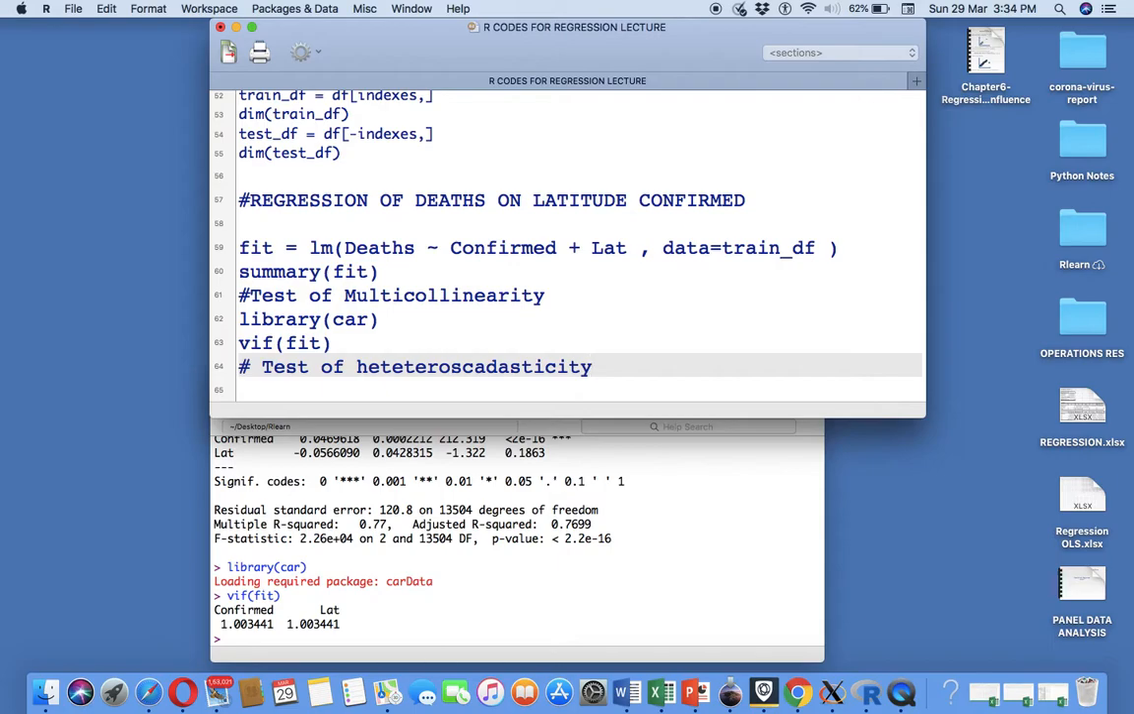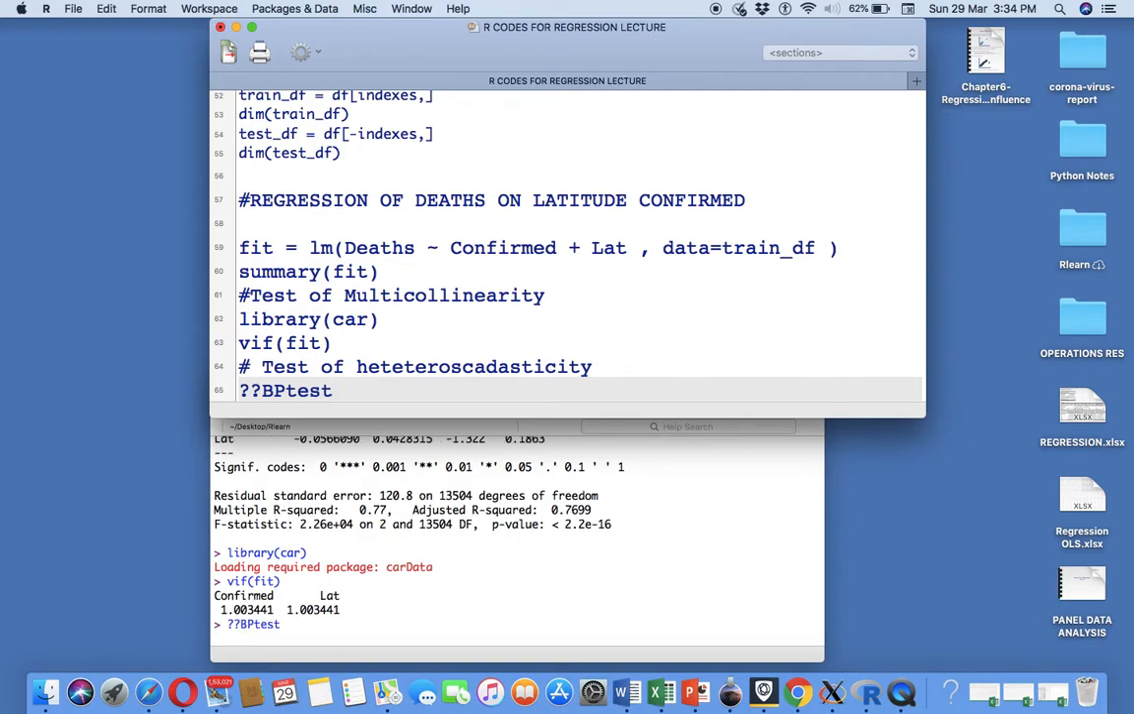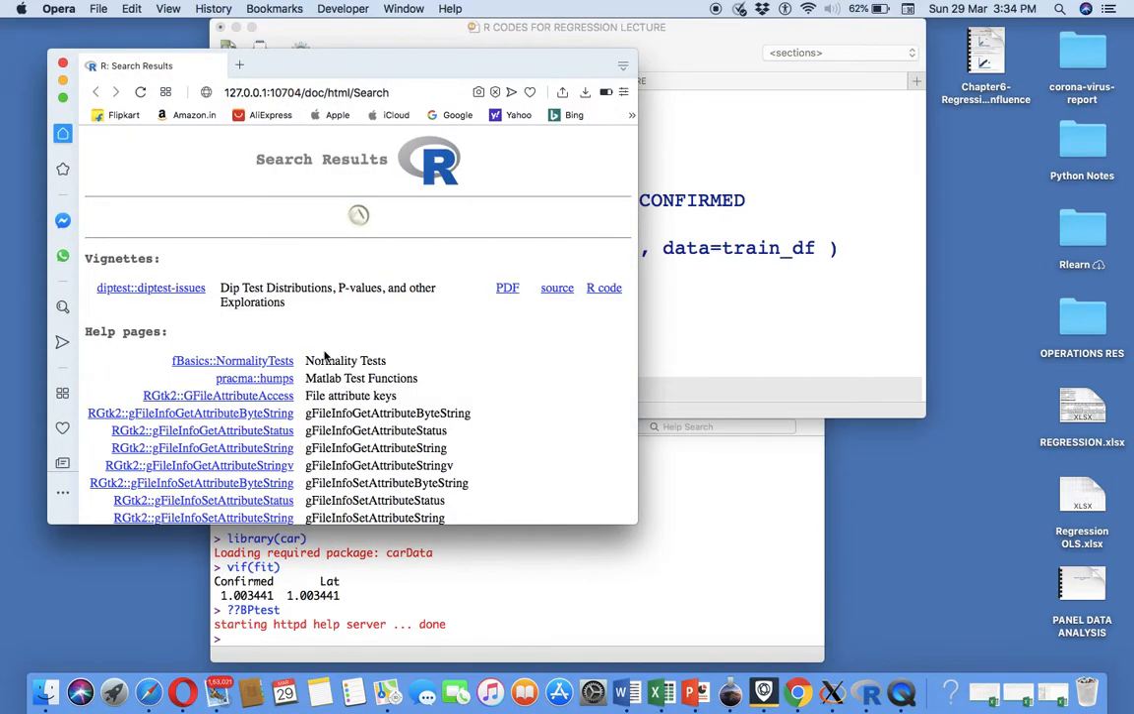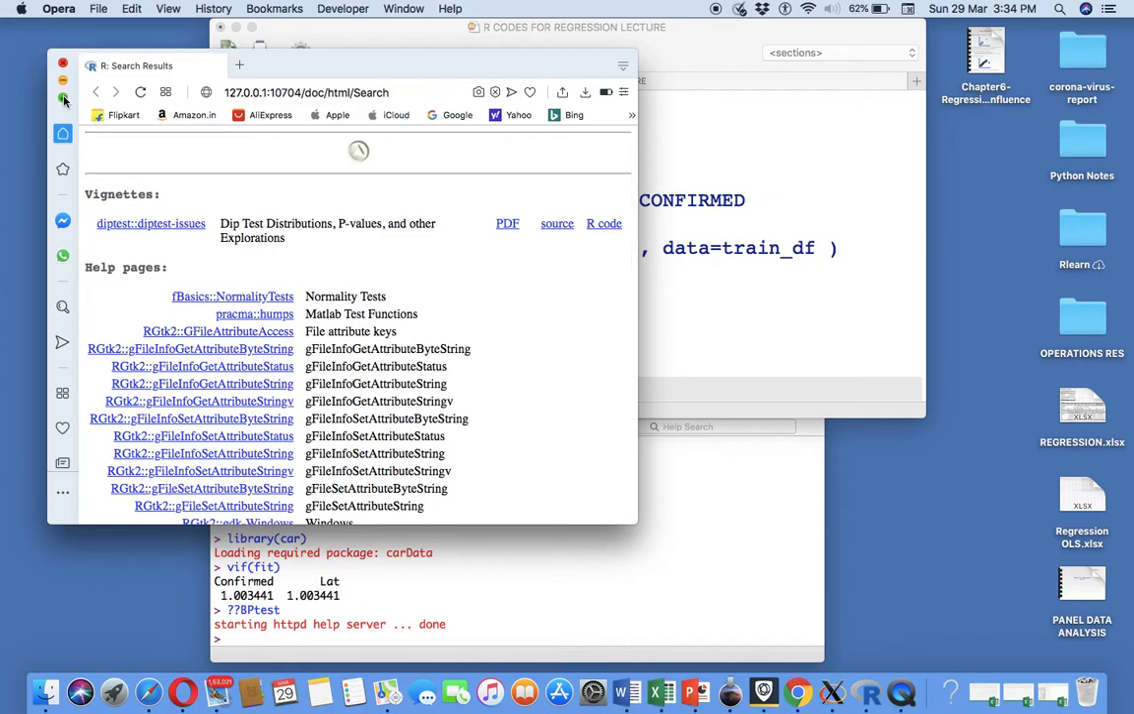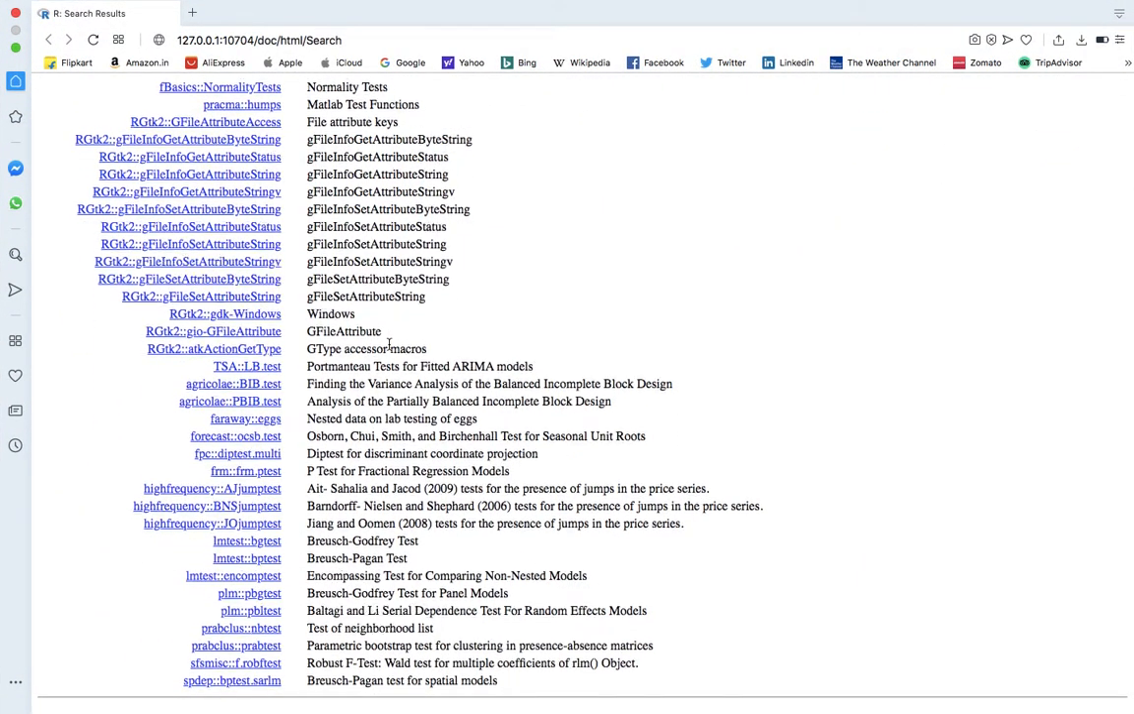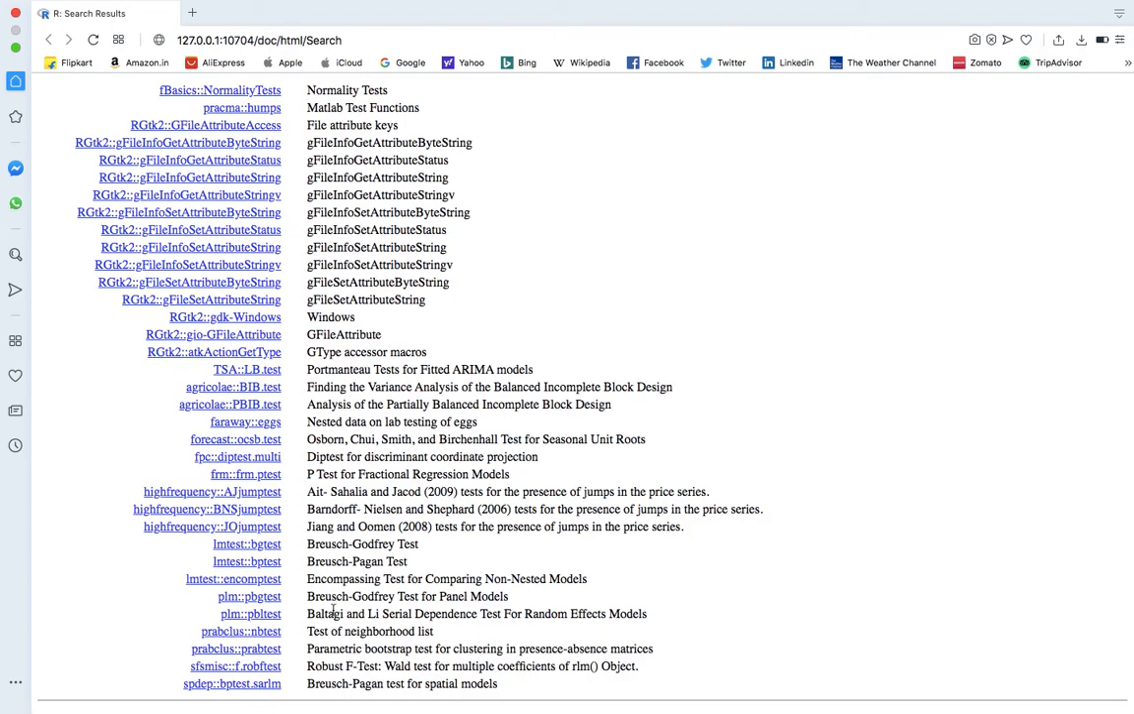Test of heteroscedasticity. So we use the Breusch-Pagan test, and in case it's difficult for you to recall, just type double question mark and say bptest without a gap. It gives you an online help which you can use for this. So just scan through this until you get your Breusch-Pagan test.